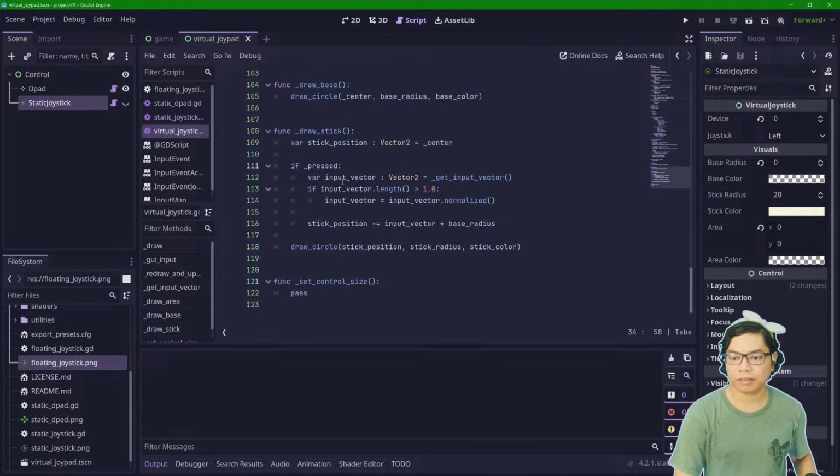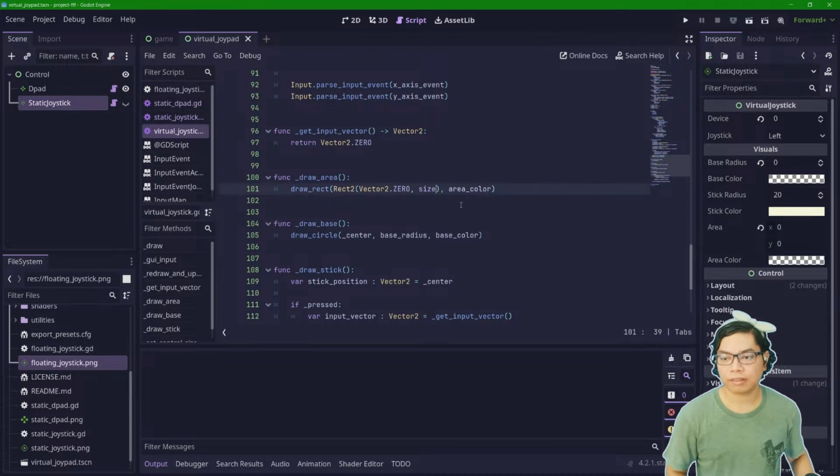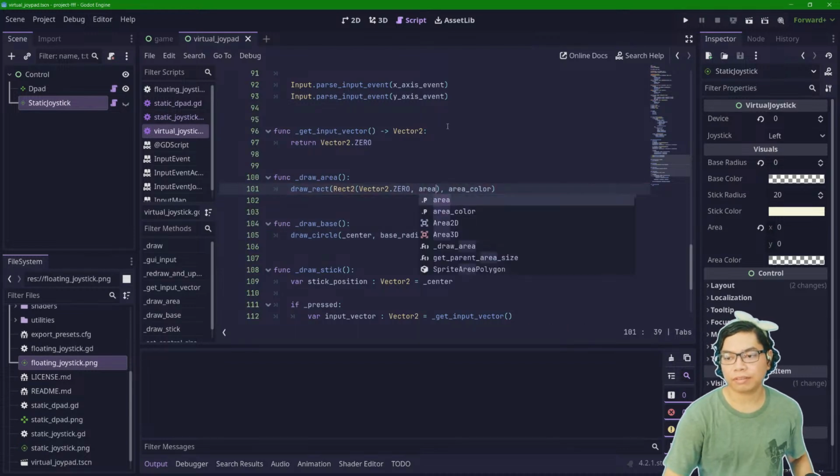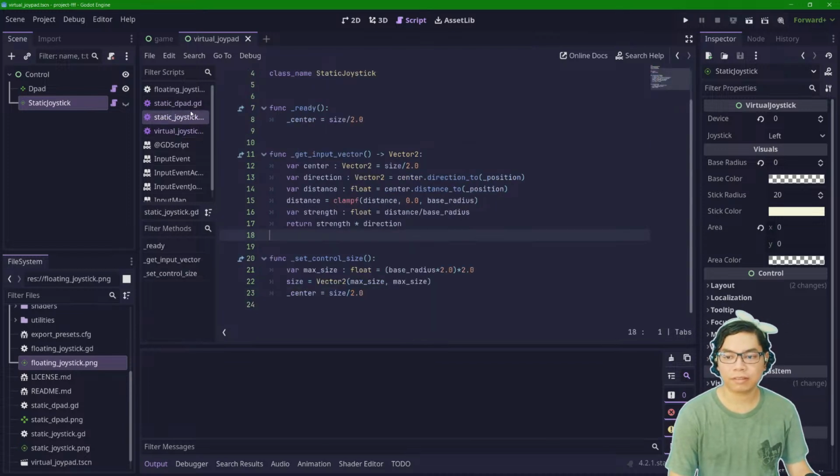Then I need to go all the way down to draw area. This should be area. And then set control size.